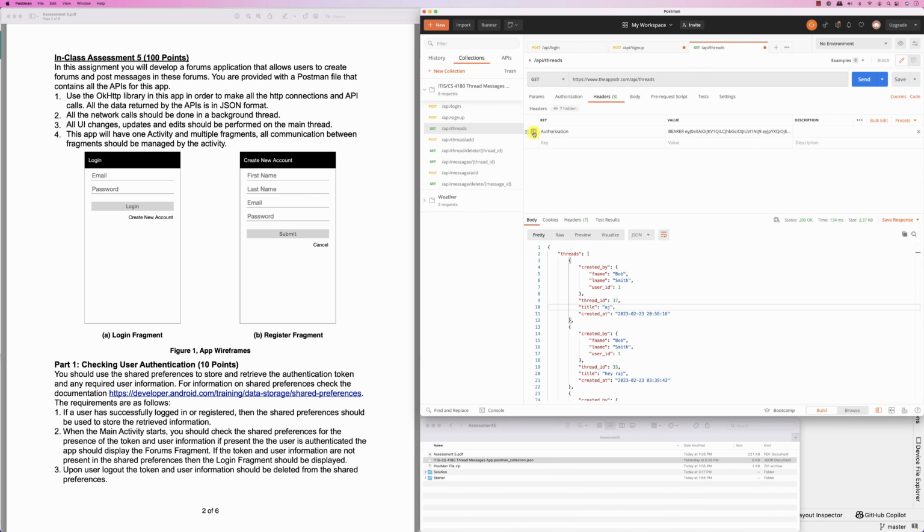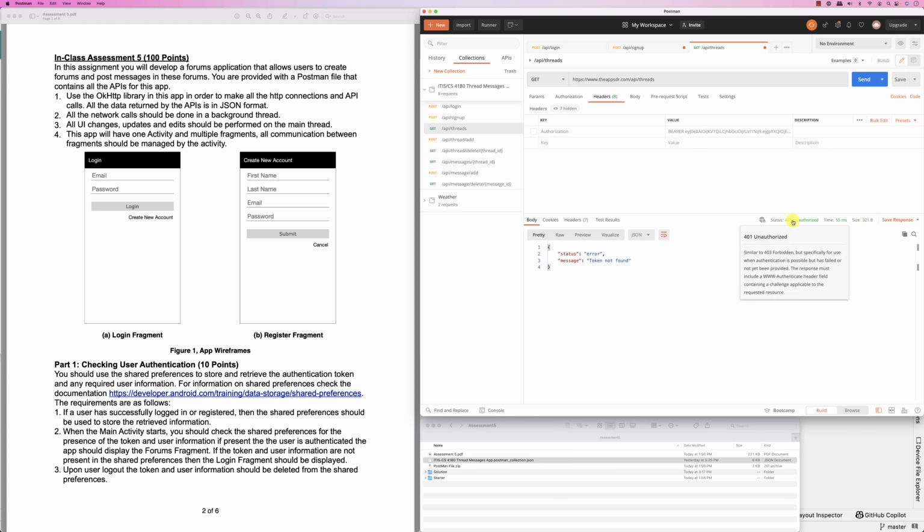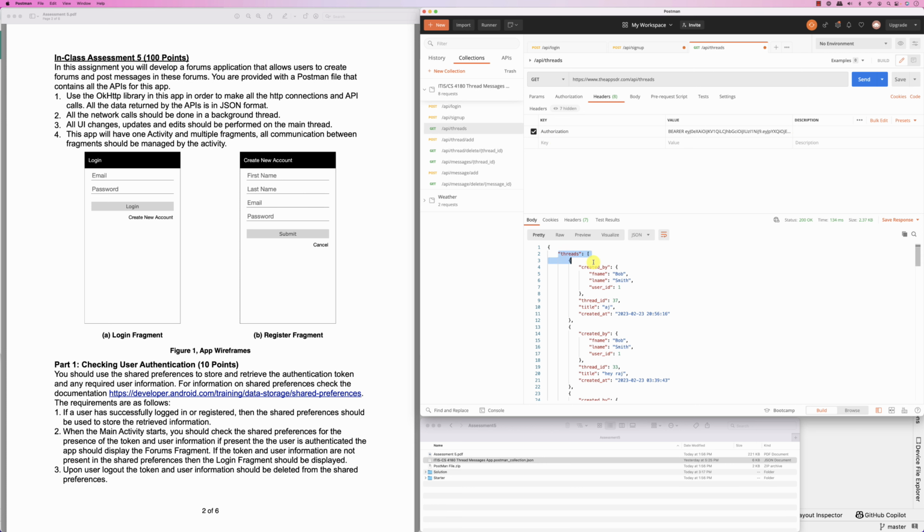Now if this token is not sent as an authentication header, click that, it says token not sent, and it returns unauthorized. You see here, unauthorized. You click here, the authorization token is sent, and you're able to get the threads.